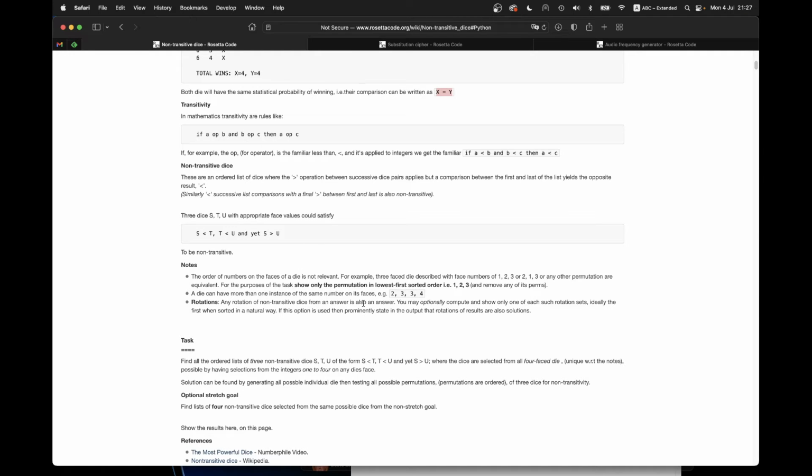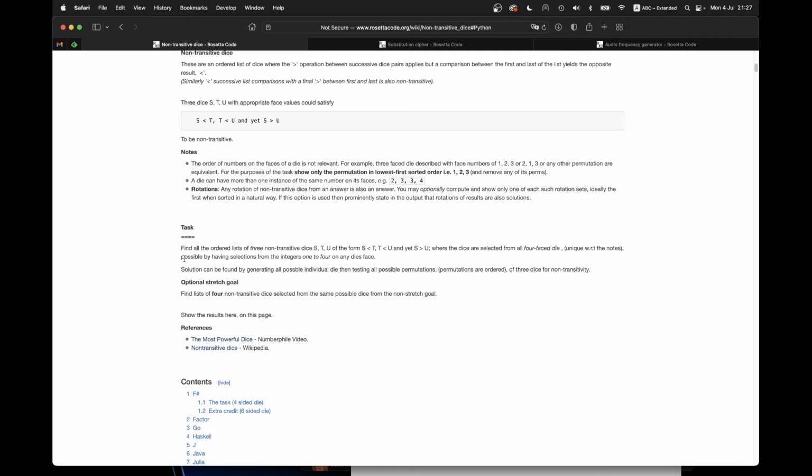Any rotation of non-transitive dice from an answer is also an answer. You may optionally compute and show only one of each such rotation sets, ideally the first when sorted in a natural way. If this option is used, then prominently state in the output relations. Alright, here we finally go to the task. Find all the ordered lists of 3 non-transitive dice, S, T, and U, of the form S smaller than T smaller than U, where the dice are selected from all 4-face dice, unique with respect to the notes.